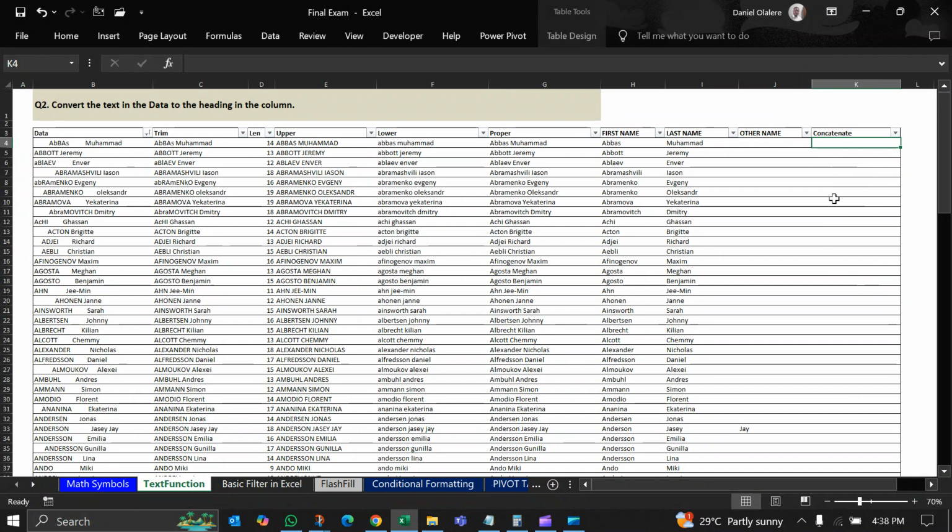Now the next one here, Abbas Muhammad, is what we call concatenate. Like the name implies, you can see that we have joined. Another thing we can also do is that if we are given separate names, as you can see here, we can also join them together. So this is actually a joint name. However, if we do not have this joint name and the only information we have is the first name, the last name and the other name, and we also need a full name, one of the things we can do is use the concatenate function to join text together.